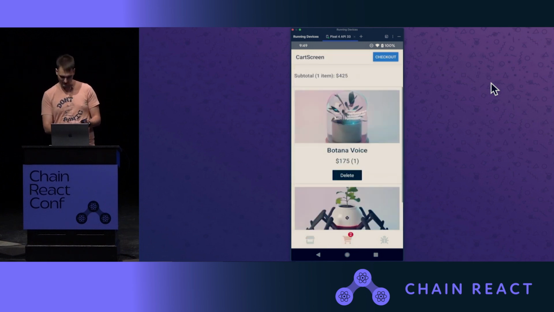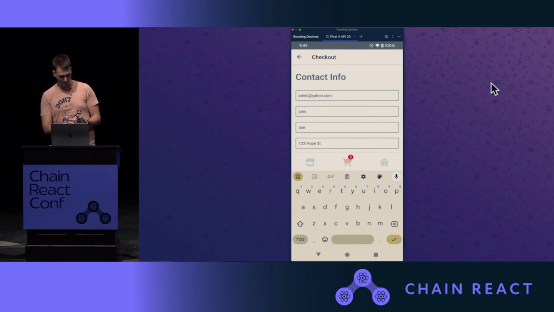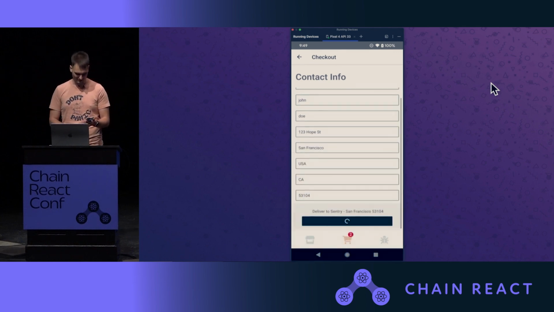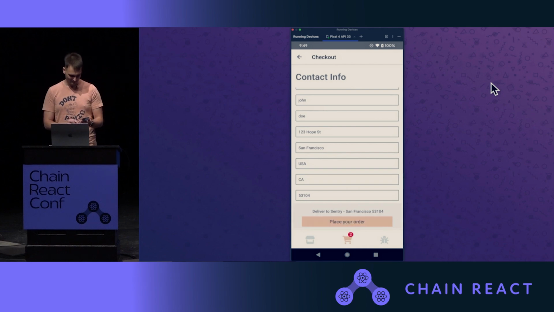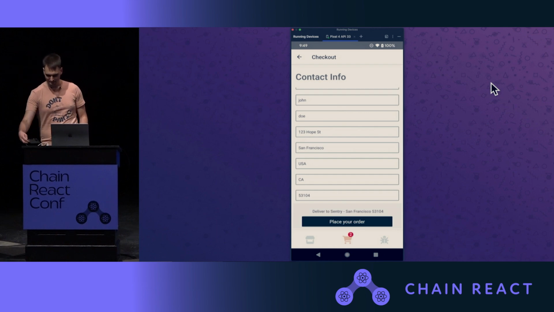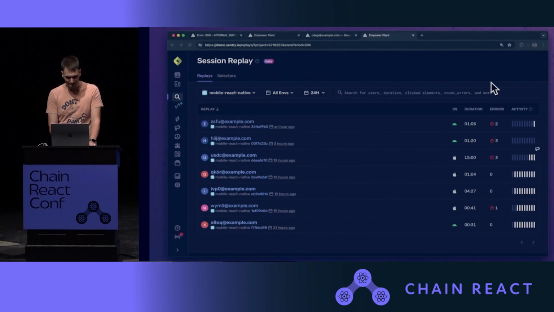Okay, we have the two items in the cart. Let's go to the checkout. Using some demo magic, we fill in the information and press order. And it doesn't work, so let's press again and again. And okay, well, let's check out why it's not working.